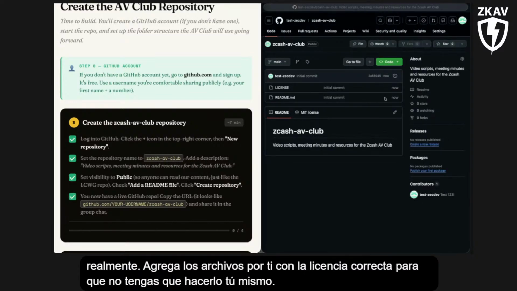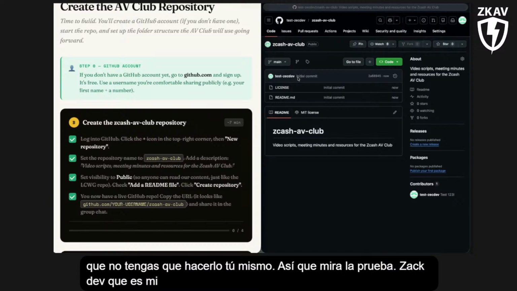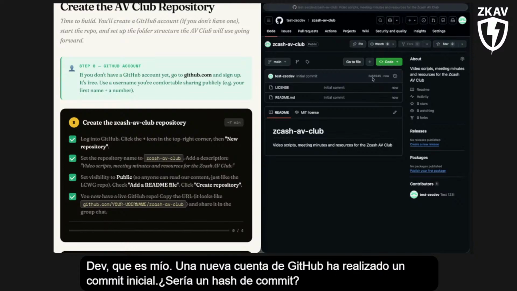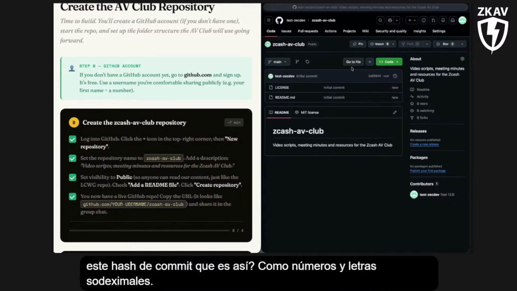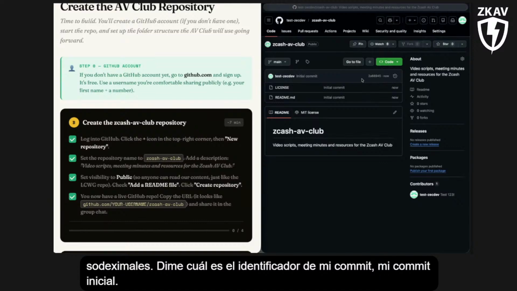So, see the test ZecDev, which is my brand new GitHub account, has made an initial commit with a commit hash. This commit hash, which is hexadecimal numbers and letters, tells me the identifier of my commit, my initial commit. And this is the very beginning of the history of this repository.